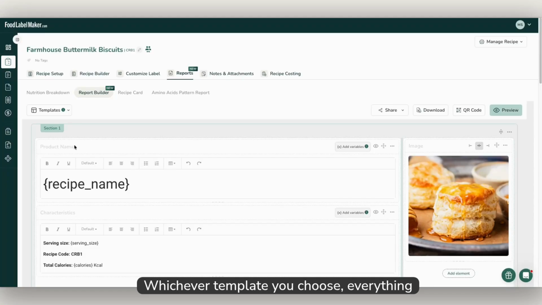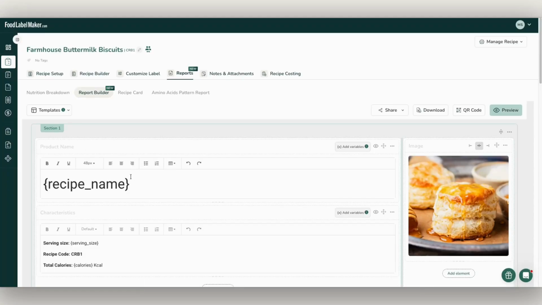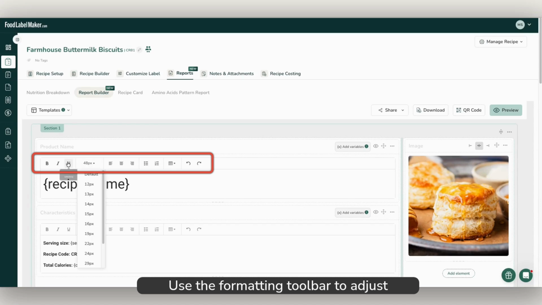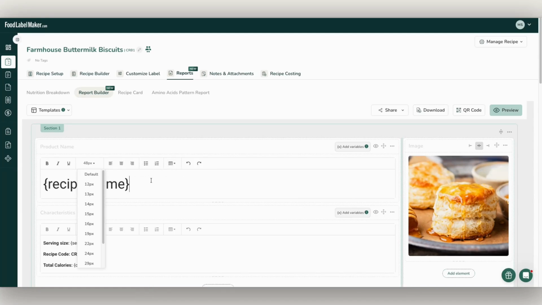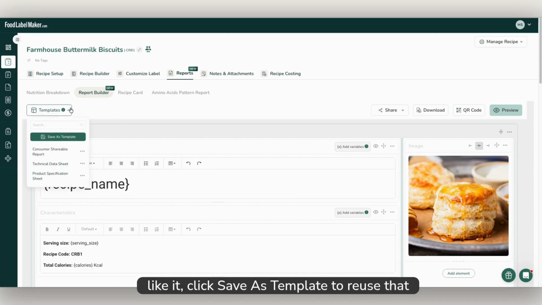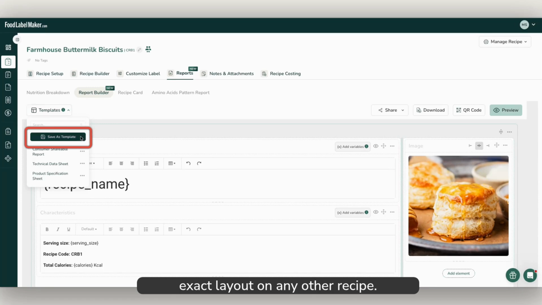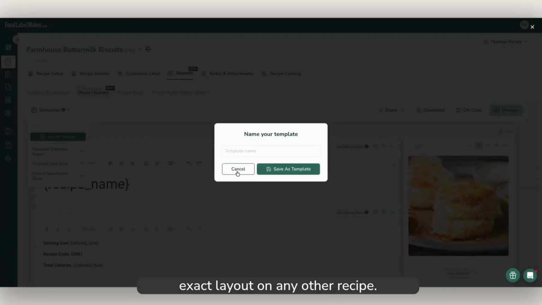Whichever template you choose, everything stays editable. Use the formatting toolbar to adjust headings, text, and styling to match your brand. And once you've set a report up the way you like it, click Save as Template to reuse that exact layout on any other recipe.